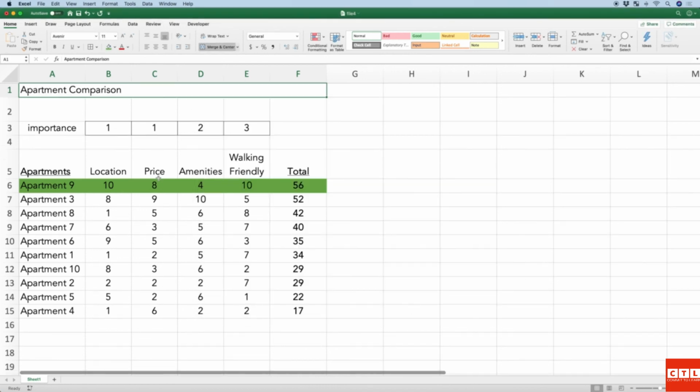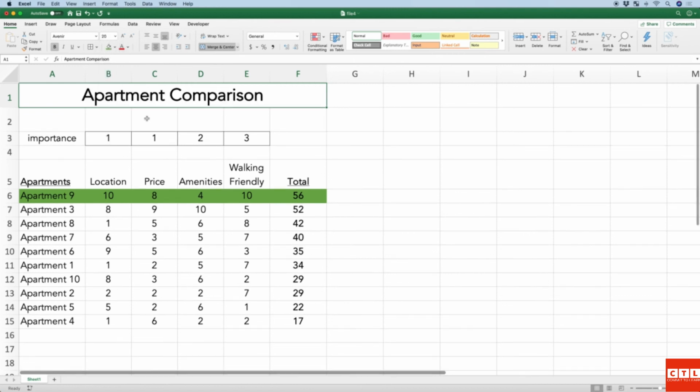And let's go back up here to center, and let's make it bold again, and the font at 20. It might not seem like much of a difference, but we now have the words apartment comparison exactly in the center of this block of text. So from A1 down to F15, we have a perfectly centered apartment comparison title. We have the importance listed here, and we have the total scores.